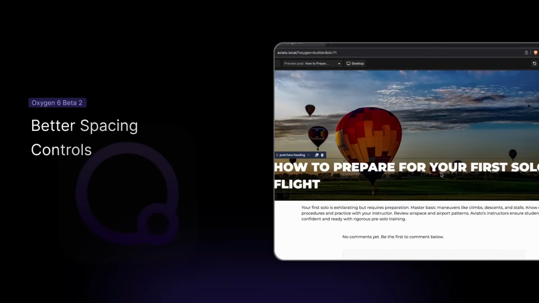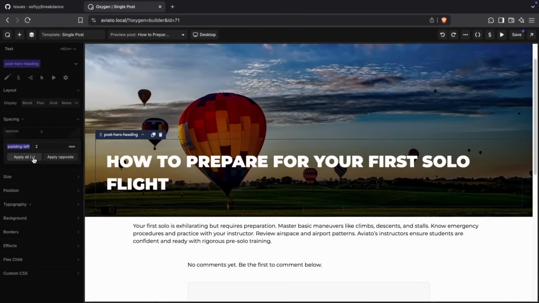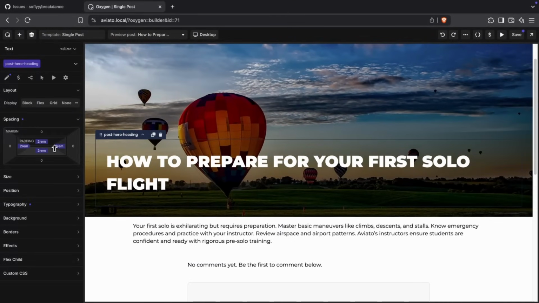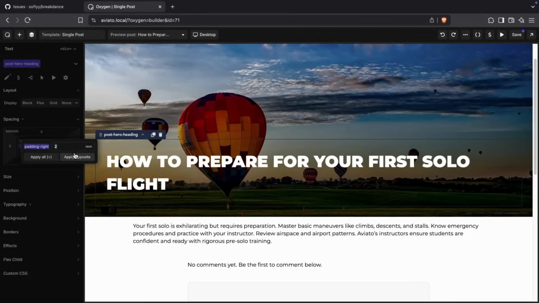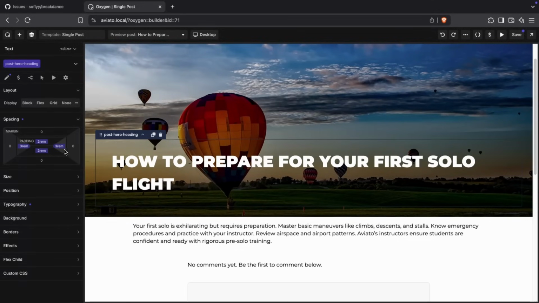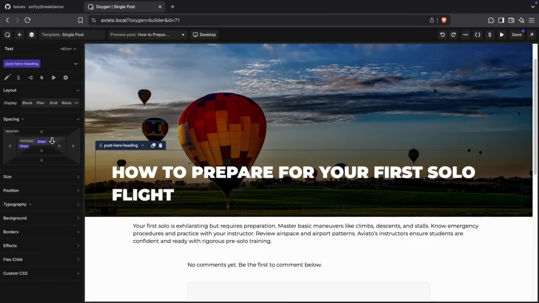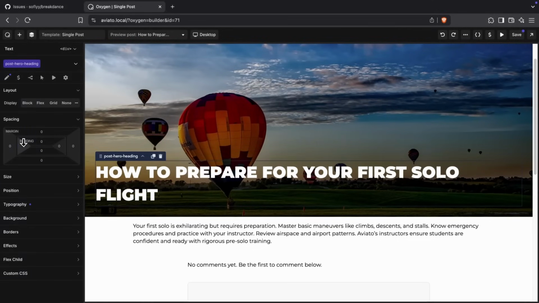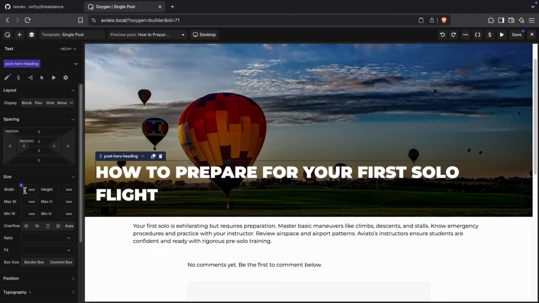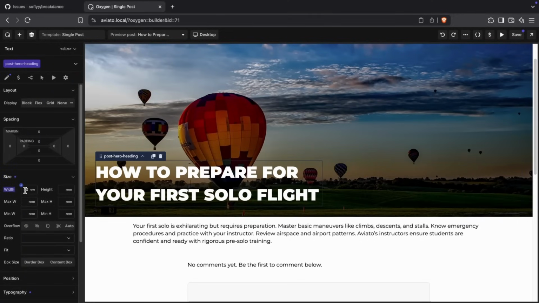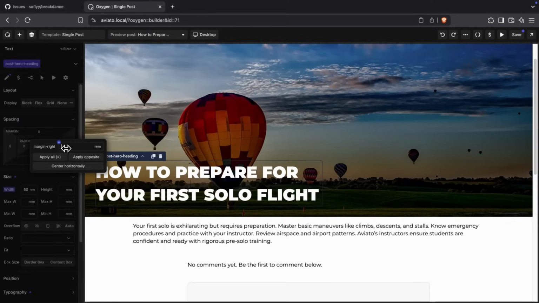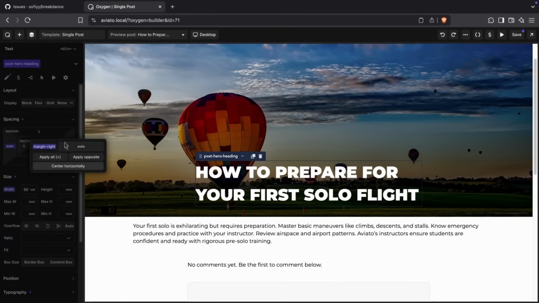Spacing controls have been upgraded to make margin and padding adjustments faster, more precise, and easier to manage. You can now use Apply All and Apply Opposite actions to quickly sync values across sides. To clear spacing values, simply double-click outside a control. It's that easy. When working with margins, there's an option to center the content to this section. This is perfect for when you're working with content that isn't full width.